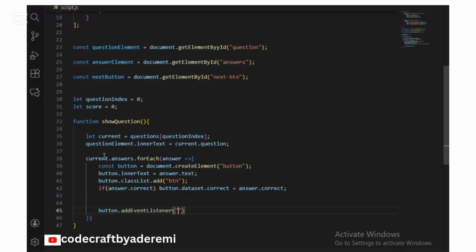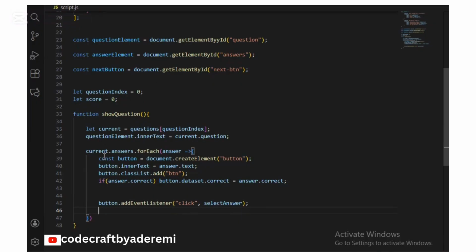Now let's add an event listener to the button. If you understand what we did there, we said for each button, so this event listener is telling us that when we click the button, it should run the selectAnswer function. And that function checks if the answer is correct.